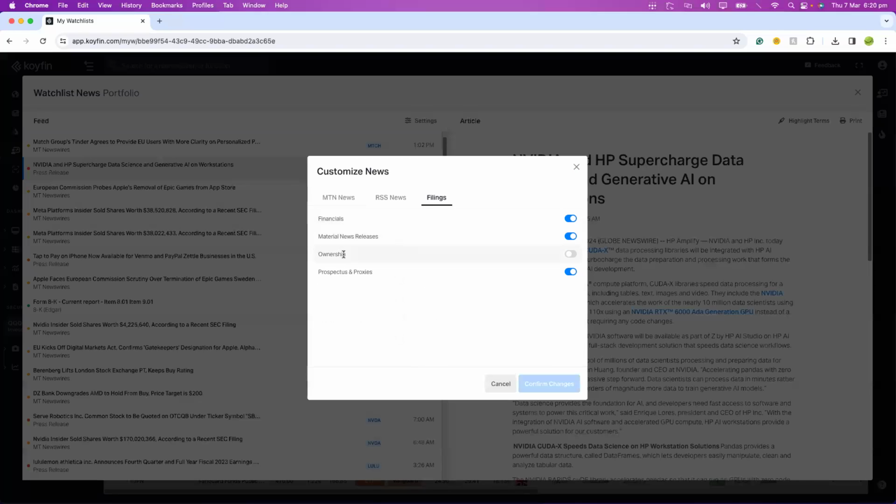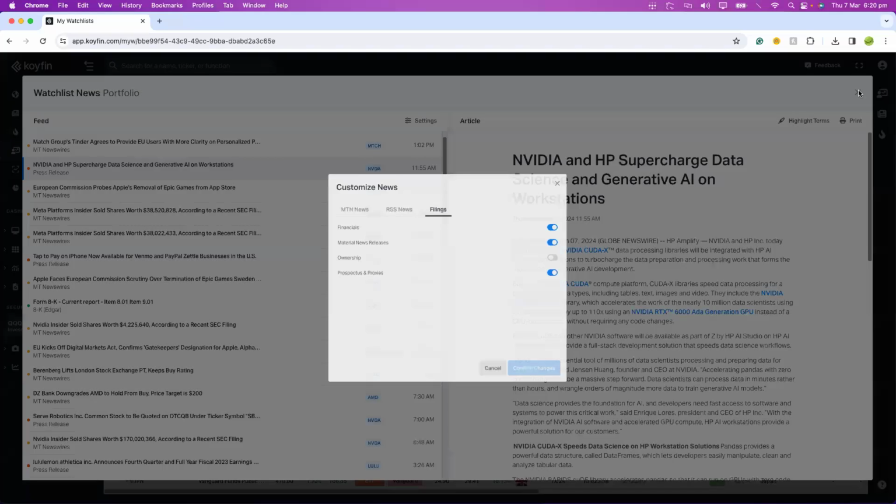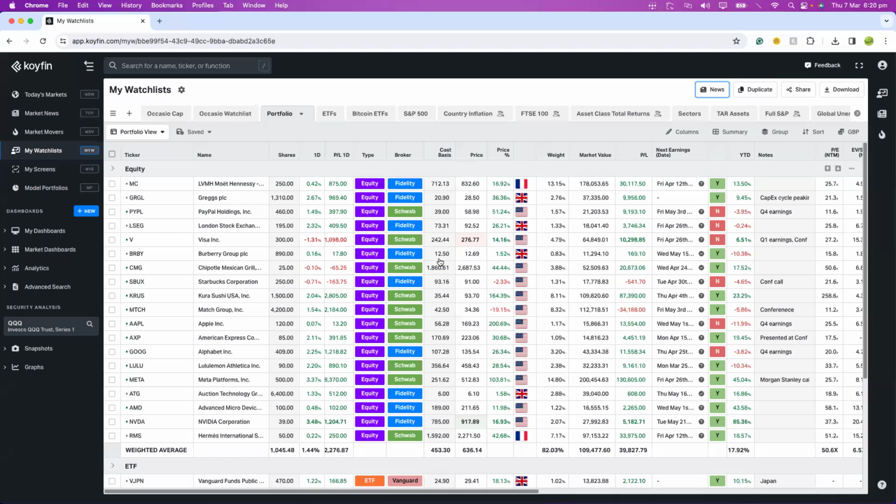Similar with filings, I usually personally turn ownership filings off. I just find them to be a bit noisy and they clog up the feed, but you obviously can keep them on. And the last one is custom formulas.